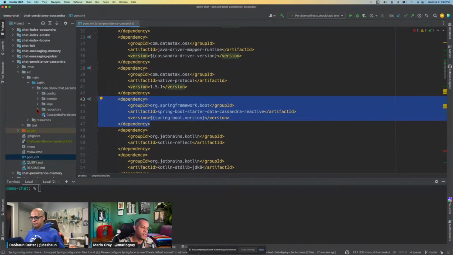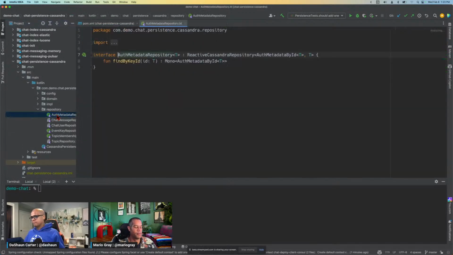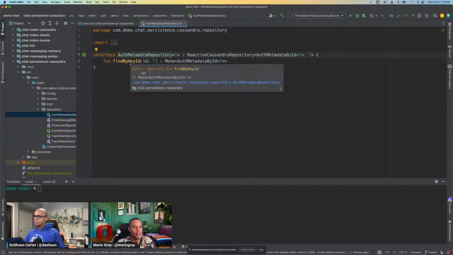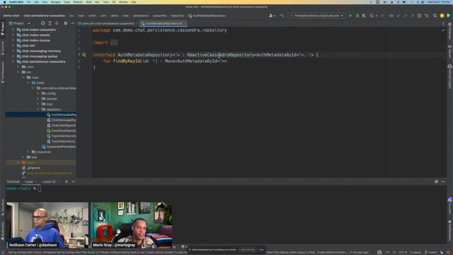So for instance, if you have a specific set of things that you want to provide, like APIs you want to provide, like find by key, then you can use Spring Data. Spring Data works automatically by just overriding the reactive Cassandra repository and then defining the types that are coming out, first by your data type and then by your key type.